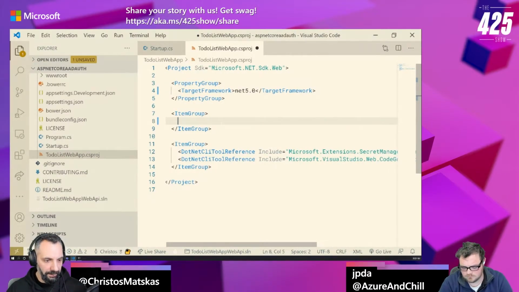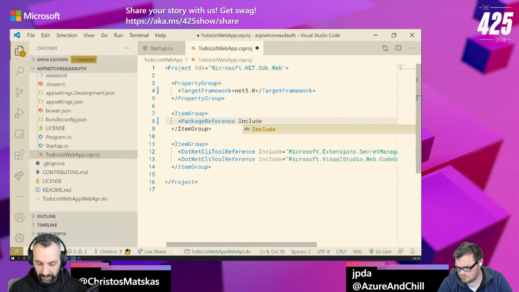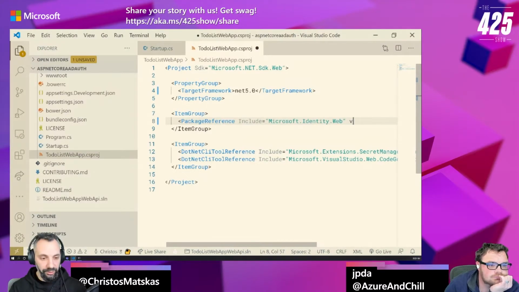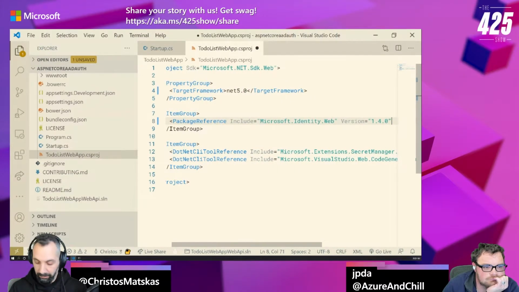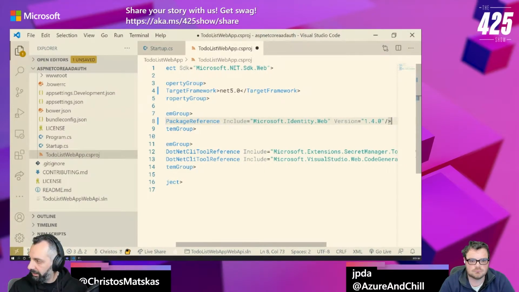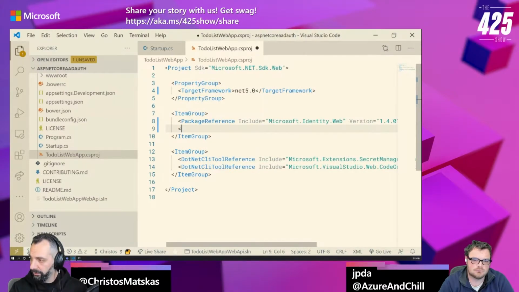But we do need a package reference. So we need package reference include, and we have a couple of packages that we need to include. We'll start with Microsoft.Identity.Web, and that'll be version, I think the latest is 1.4.0. Is that all right? Which got released just before Christmas. And with that, we got better logging for Microsoft.Identity.Web.